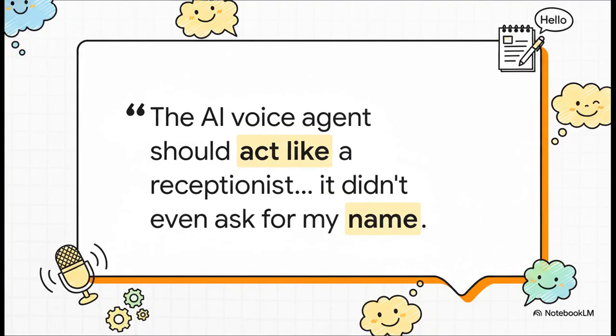So, first up was its personality. The builder just told the AI to act more like a receptionist and pointed out that huge mistake: "It didn't even ask for my name." Think about that. This isn't a bug report, it's more like performance coaching for an AI.